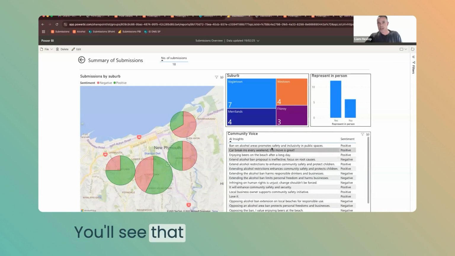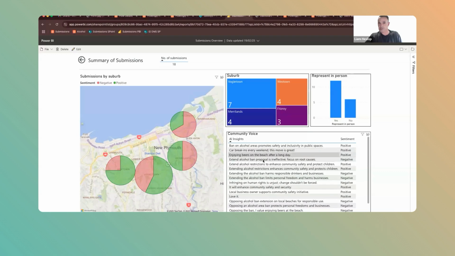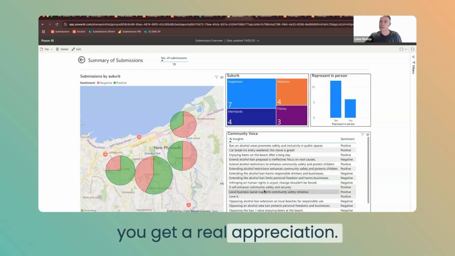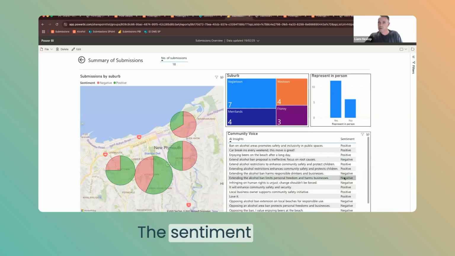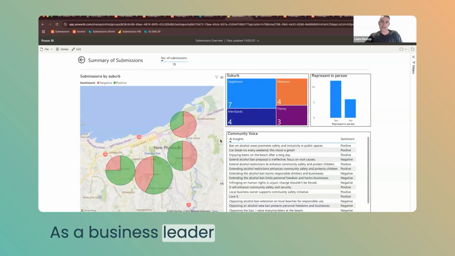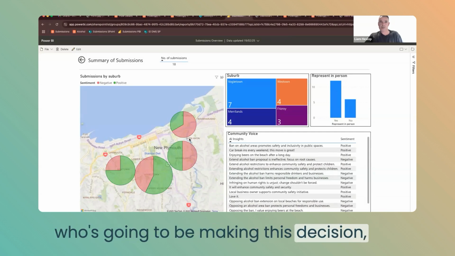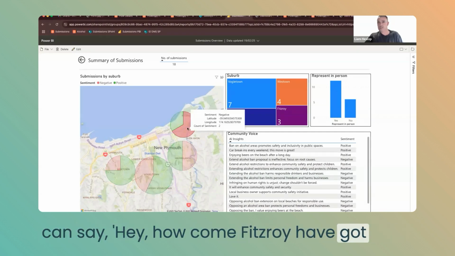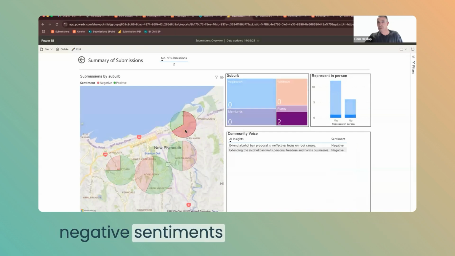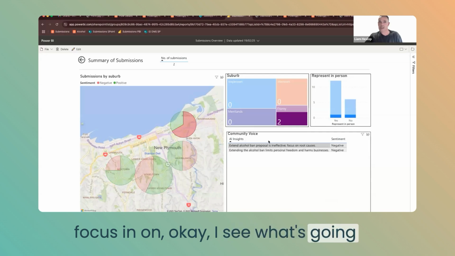You'll see that the AI summarizing and rolling up of what I've said is really good. Just skimming through this, you get a real appreciation. The sentiment is good. And then here we've got different views. As a business leader or in the deciding team who's going to be making this decision, you can say, hey, how come Fitzroy have got more negative sentiments than everybody else? And when you click that, it starts to focus in, and you say, oh okay, I see what's going on there.